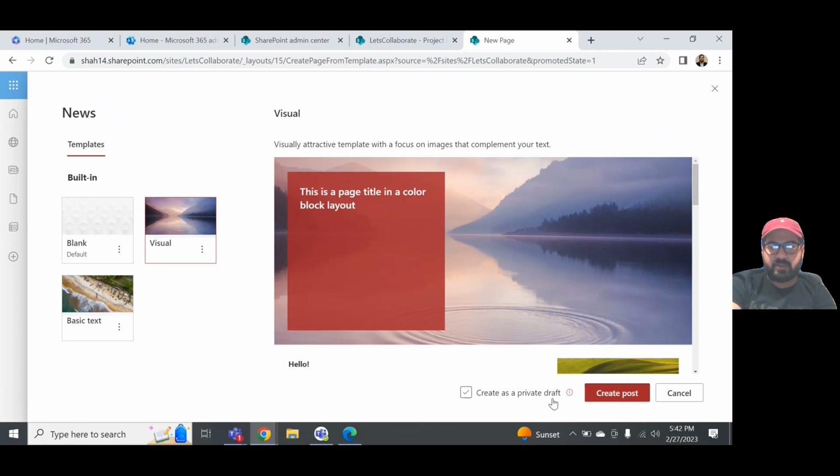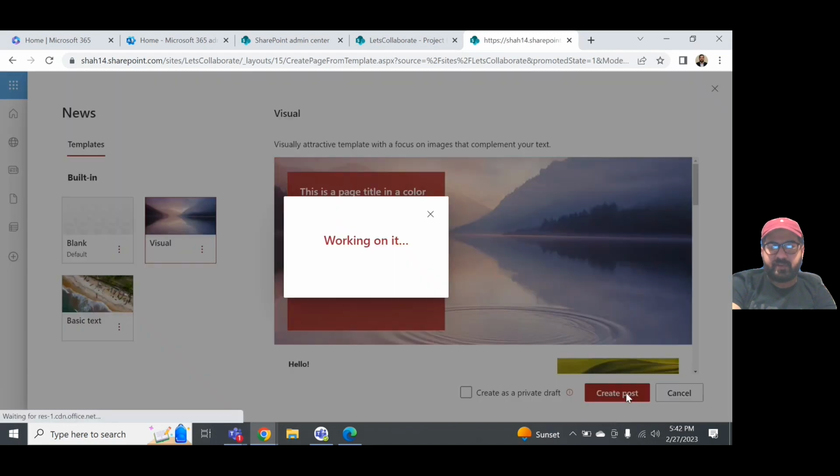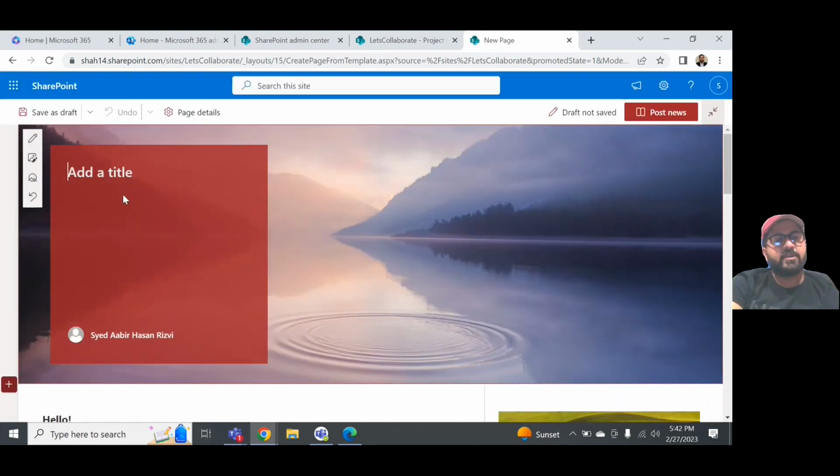It's not scrolling down real quick. Okay, I can create as a private draft and I can click on create post. Here I can give it a title, project go live announcement.